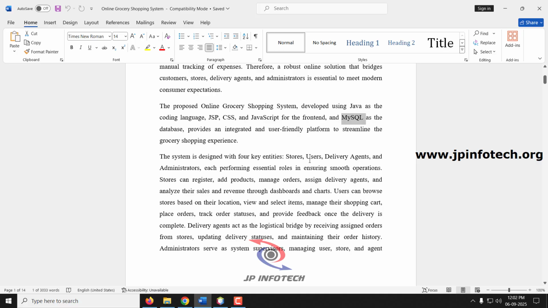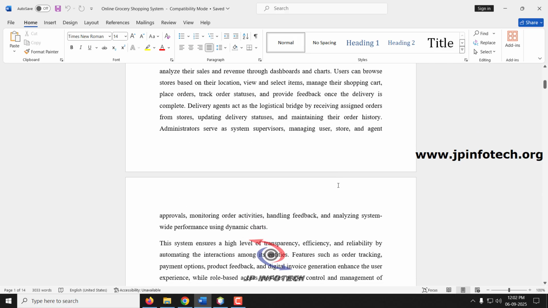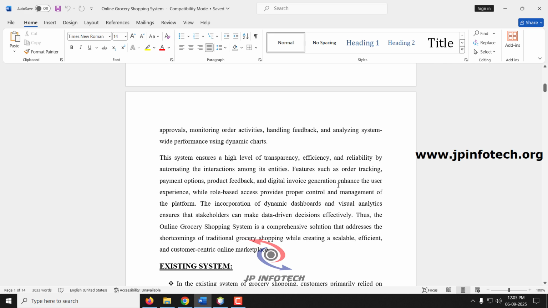We have developed the system with four entities: stores, users, delivery agents and administrators. Initially the stores are listed to the users, and the users can see the available products and order them. The order is then assigned to an available delivery agent, and the entire process is monitored from the administrative part. This system provides a high level of transparency, efficiency and reliability by automating the interactions among all the entities.